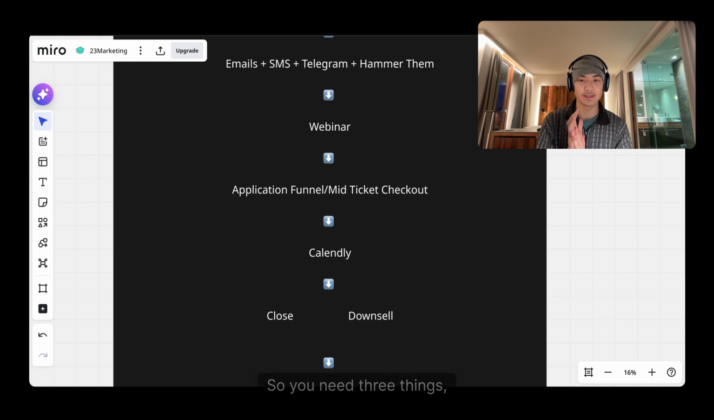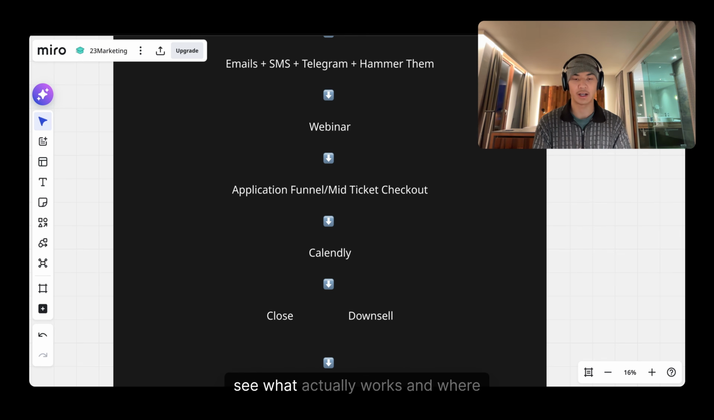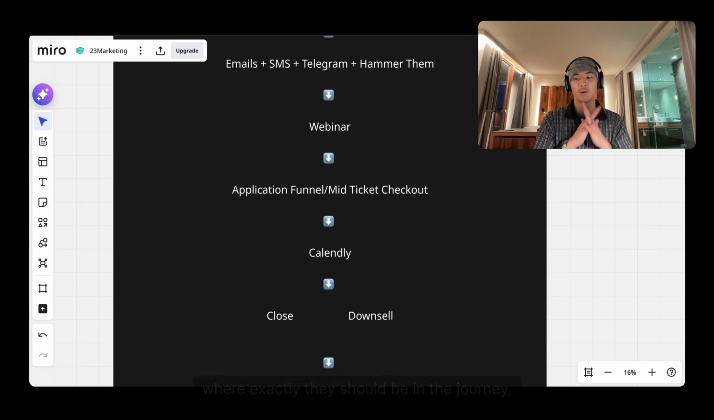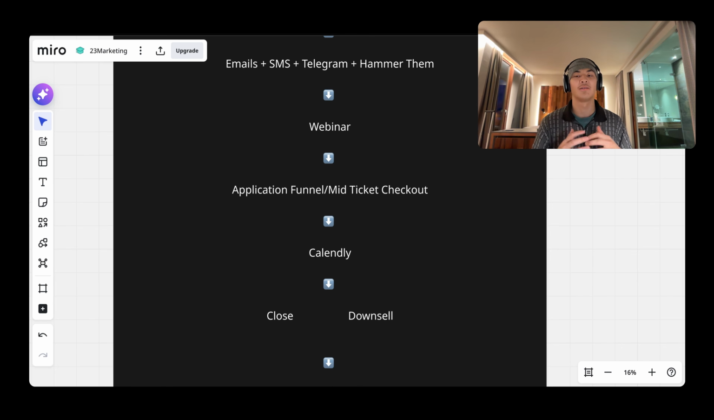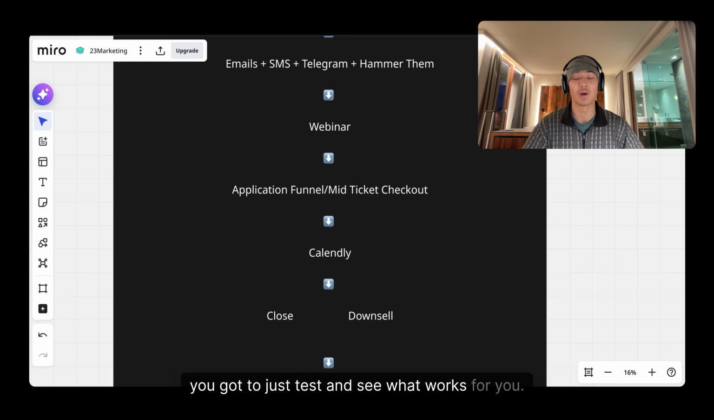So you need three things. You need to figure them out. So just test out, see the data, see the numbers, see what actually works, where you should start reaching out to them, whether that's 2 days after they purchase, a week, 2 weeks, where exactly they should be in the journey, in the course, what type of results should they already generate, et cetera, et cetera. This is all very independent, so you've got to just test and see what works for you.